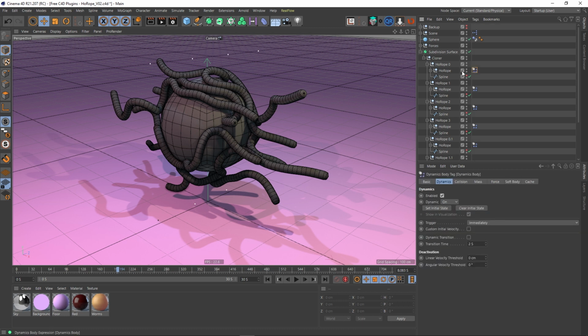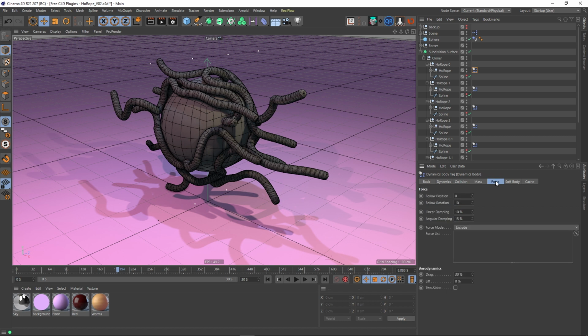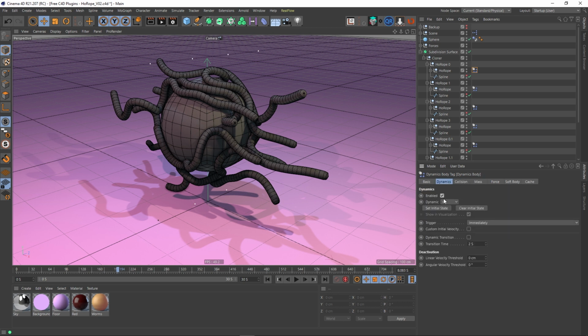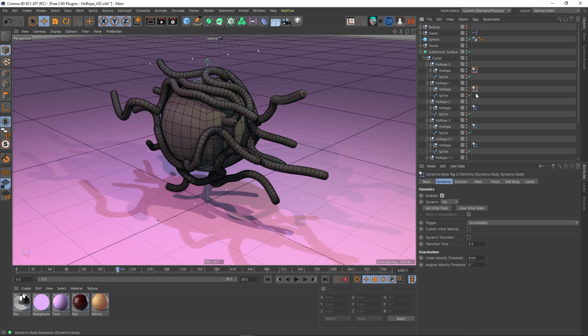You've got this on the initial HoRope thing, which is a collision tag. The dynamics are on, it's enabled. The collision is applied to children, so it applies to everything in there. And it's set to move in mesh because obviously the surface is moving. And then we've got the cache, and we can bake that, but we're going to bake everything at the same time. But we've also got the set initial state. So like I said, I'm going to save it at this point because this will probably break, and I'm going to select all of these tags.